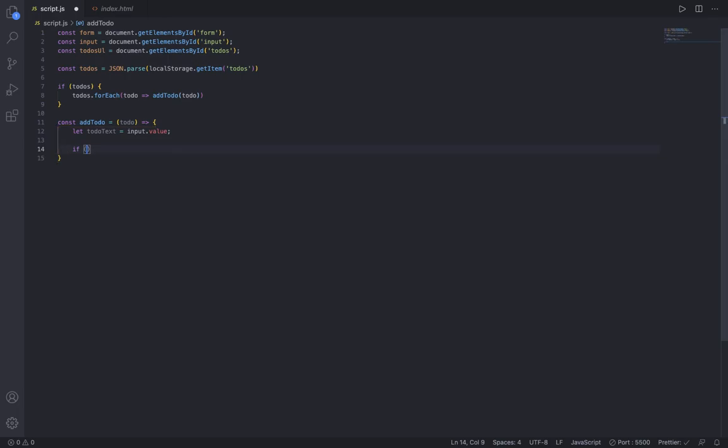Then I'm going to again say if there is todo, now this time todo, not todos, if this is the condition, then the todoText should be the todo dot text. Okay, and then after this I'm again going to add an if condition saying if todoText is there, then I'm going to say const todoEl is equal to document dot createElement, and I want to create the li.